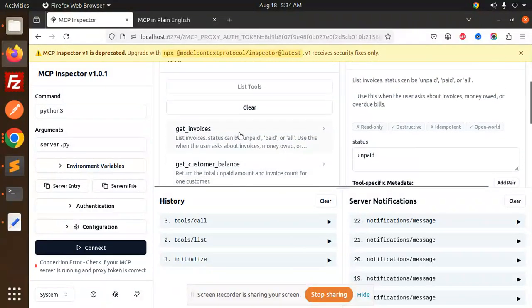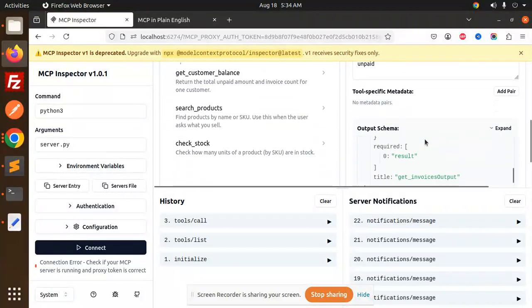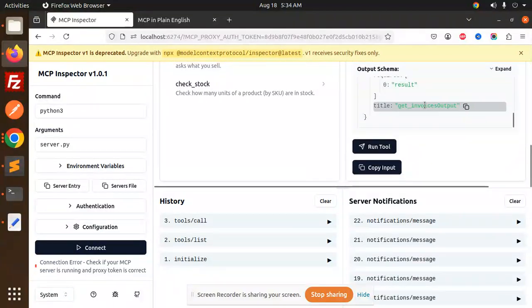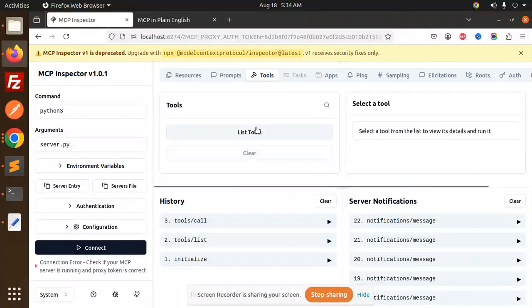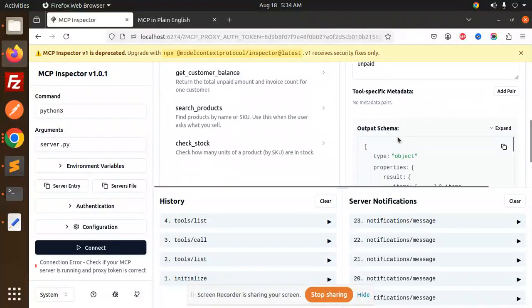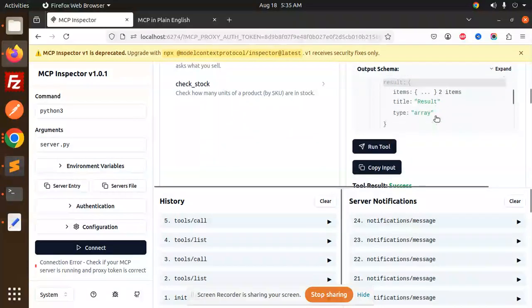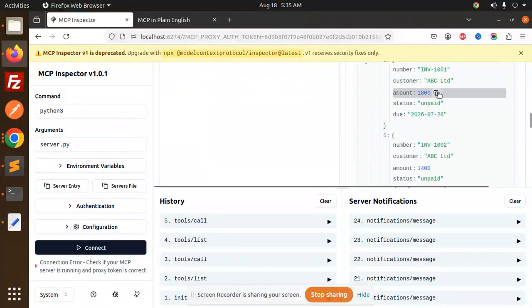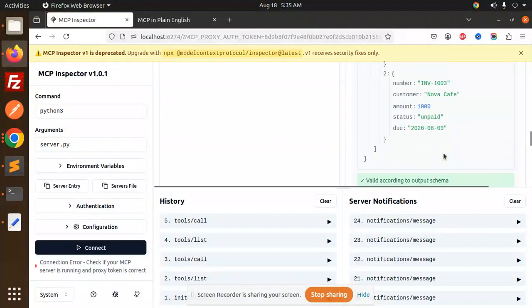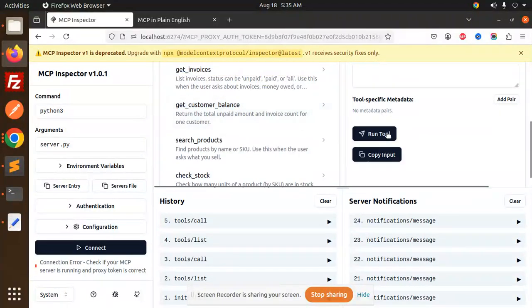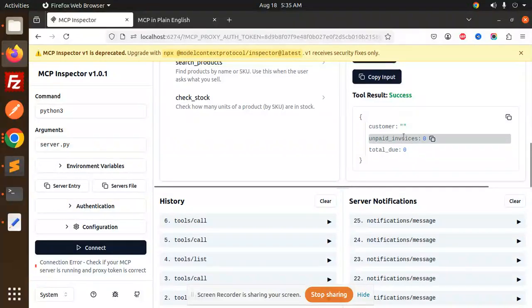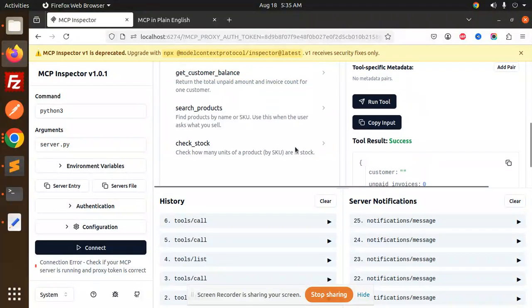So currently, if I click on get invoices, here you can see that I get the result of the invoices. Let's run again: clear, list tools, get invoices. Run the tool. So here we have the results of the invoices that are unpaid. Here you can get the customer balance also, so the total of the unpaid invoices.